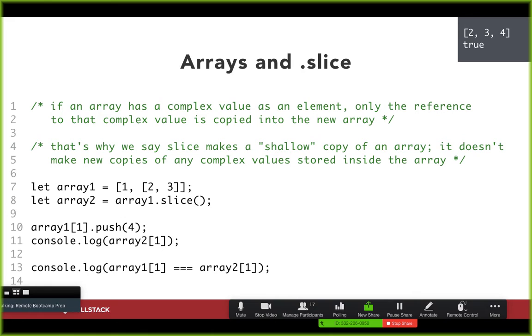But the nuance here is that array 2, index 1 also got changed. The reason for that, once again, on line 13, is that array 1, index 1 and array 2, index 1 share the same reference. So whatever changes we make to one, by definition, will be reflected in the other as well.